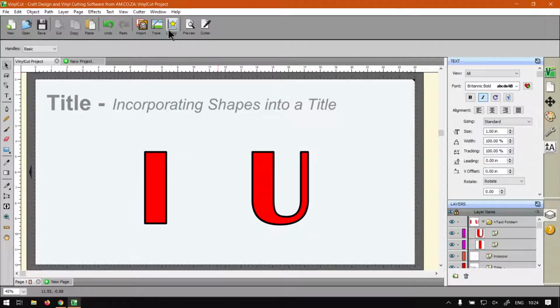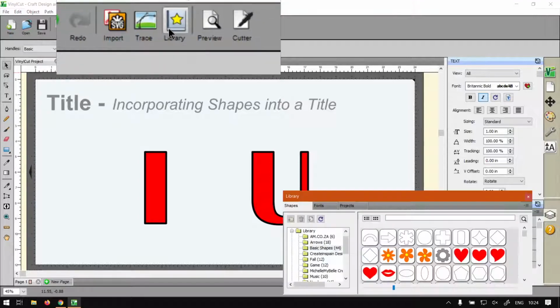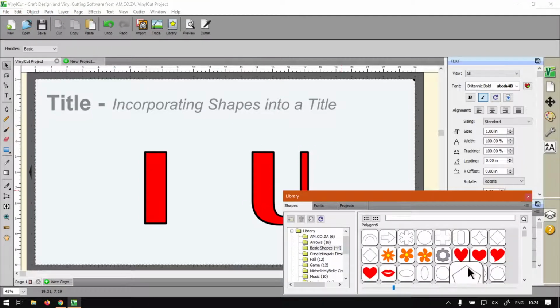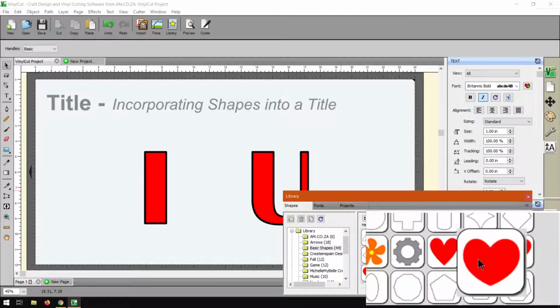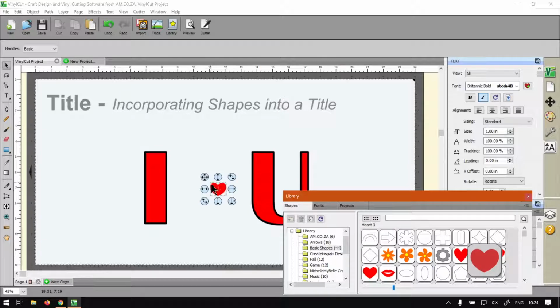And next thing you want to open your libraries panel, which is on the top right here. So we want to locate a heart shape. Now we have a few different to pick from. I think I'm going to choose this nice little rounded heart. So I'm just going to click, hold, and drag it into my canvas.